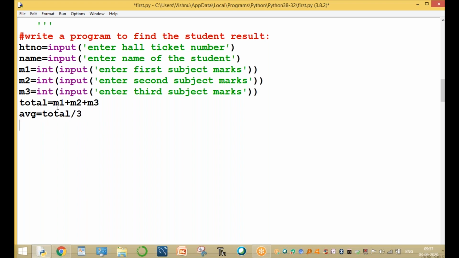Now here to find the result. Result means whether you are passing in first class or second class or third class, and the distinction, and the percentage and the grade. First grade or second grade or third grade, A1, A2 or A3, so and so values, or B grade or C grade and third grade.